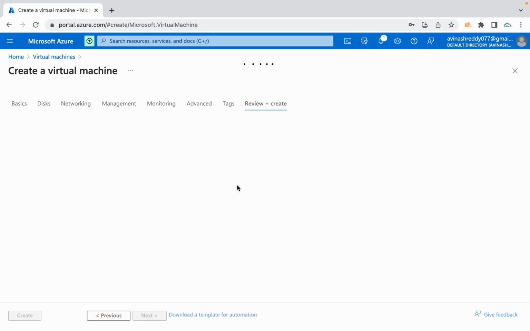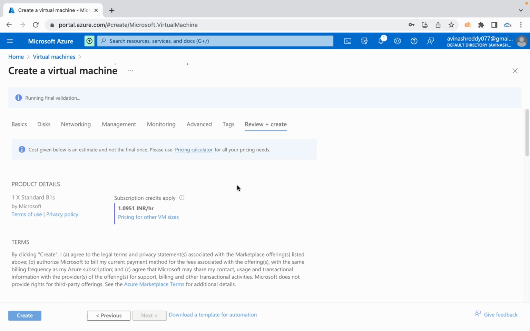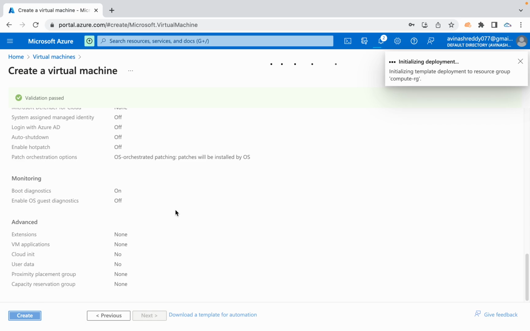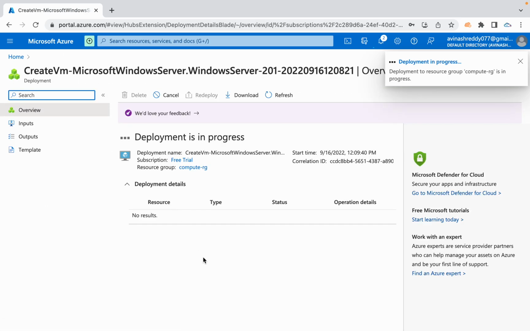Okay, so now a Windows Azure VM is going to be created. All right, so just click on create. So it is initializing the deployment. Once the deployment is completed, we can get connected to this VM.